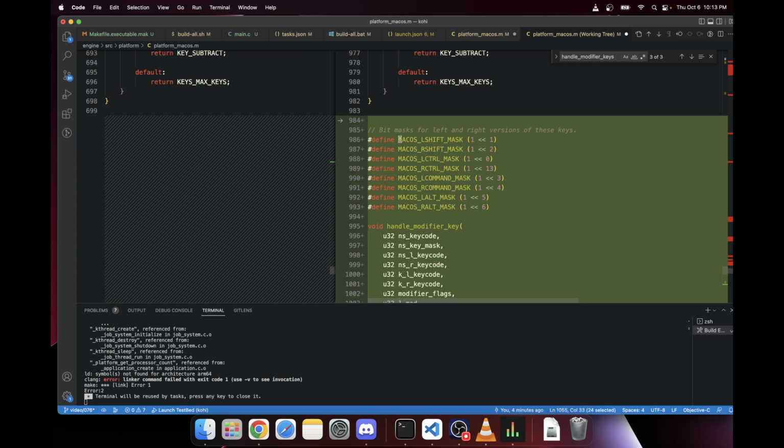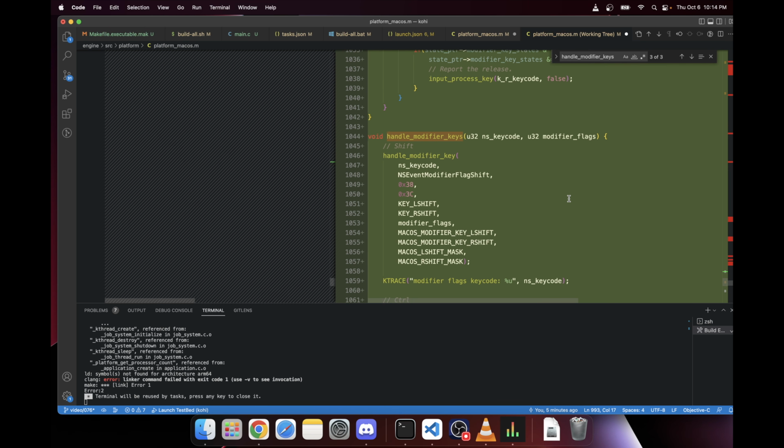So for like shift, for example, it's 1 shifted by 1 bit. For right shift, it's 1 shifted by 2 bits. For left control, it's 1 shifted by 0 bits, but for right, it's 1 shifted by 13. And this was actually something I found online, that somebody actually sat there and painstakingly found these. And so basically, this is a mask that you use to determine whether it's the left or the right key.